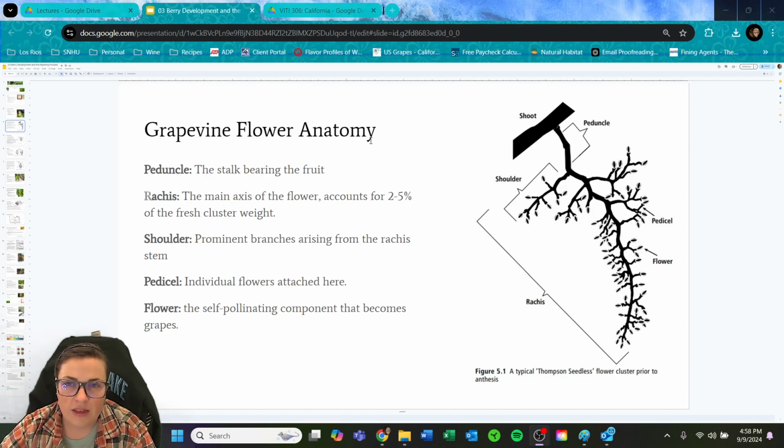So it's the perfect flower. A little bit for the anatomy of this, we have what this looks like. This looks like an empty stem, basically like all the berries were removed. This is what it looks like before the grapevine flowers.